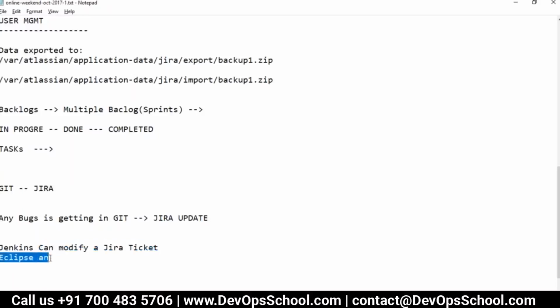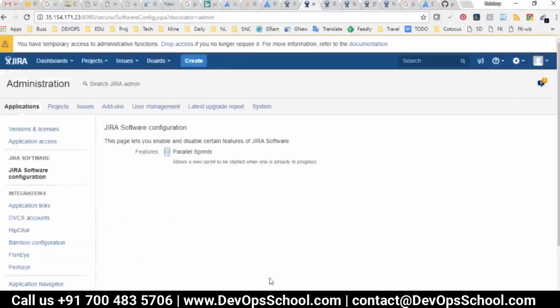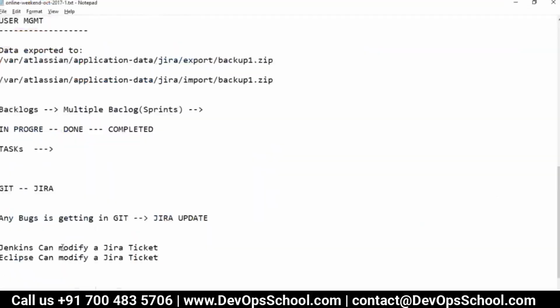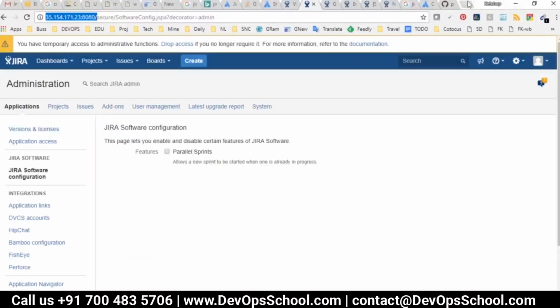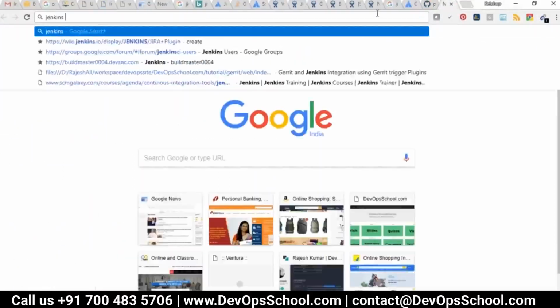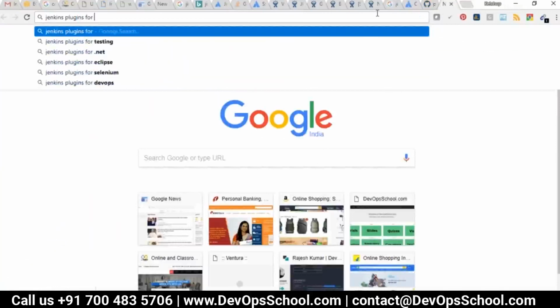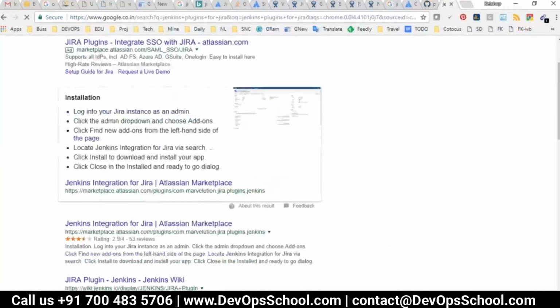I'll tell you one thing. The front end which you are seeing, you don't need at all. What is happening is you have a ticket and you can modify it in any way. Jenkins can modify this ticket status, can close, open, reopen, set in progress. Eclipse can also do that. So if you are a developer using Eclipse, you can do it from Eclipse also. There are plugins available. You can do it through Jenkins also. Jenkins plugin for Jira, I'll show you. Jenkins plugins for Jira. You have to integrate, you have to see, this is the plugin.